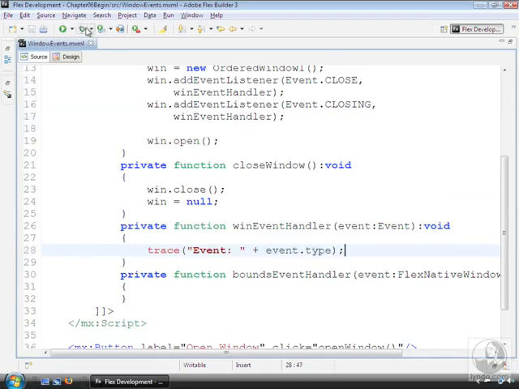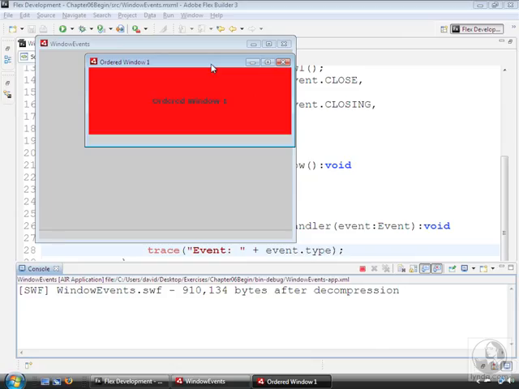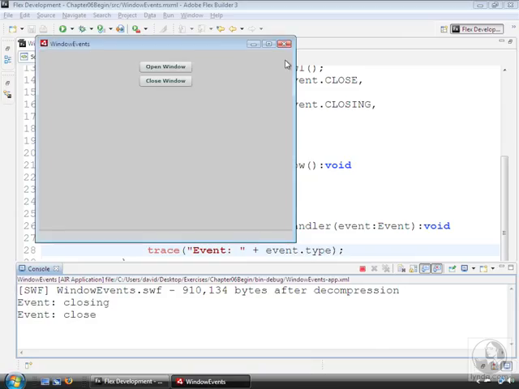Now I'll run the application in debug mode. I'll click the button to open the native window. Now watch what happens in the console view below as I close the window. First I get the closing event, and then I get the close event. You'll always get the events in that order, and that will be critical when you want to try to prevent certain behaviors, as I'll show you in the next video.